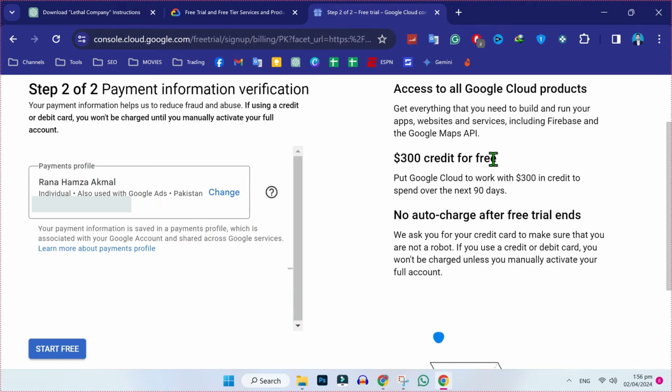The first one, education or research grants. If you are a student, educator or researcher, you may be eligible for educational or research grants that provide access to Google Cloud services without the need for a credit card. And the second thing, partner program. Some Google Cloud partner programs may offer access to resources and services without requiring a credit card. So you have to explore partner offerings or promotions to see if you are qualified.